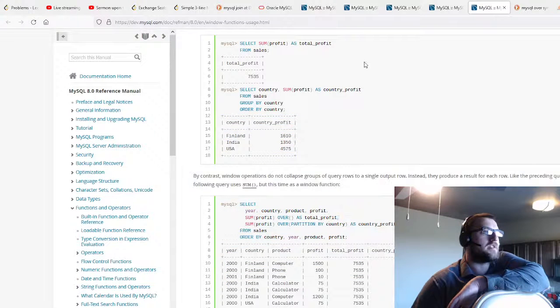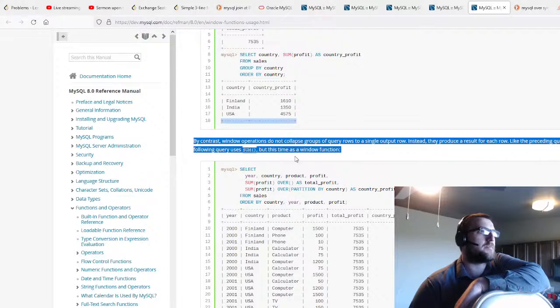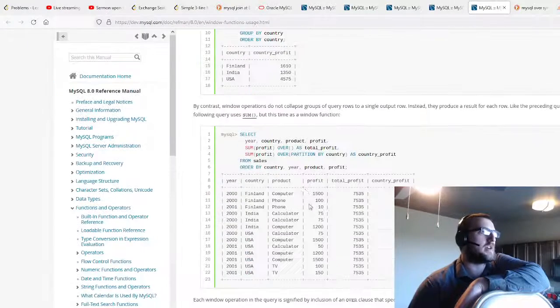In contrast, window operations do not collapse groups of query rows to a single output row, so they produce a result for each row. Like the preceding queries, the following query is a sum, but this time it is a window function. Oh, that's interesting. So now you can use a window function for sum, and you get total profit and country profit. The whole aggregate gets placed in the result. That's very nice. That's actually exactly what I was looking for before, when I wanted the total size as a windowed operation rather than an aggregate operation. A window function rather than an aggregate function.